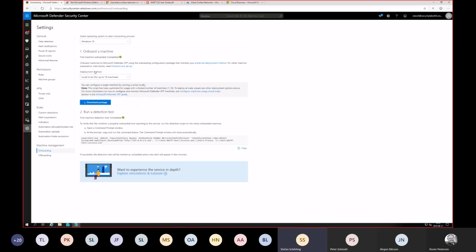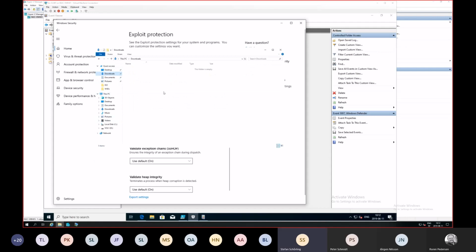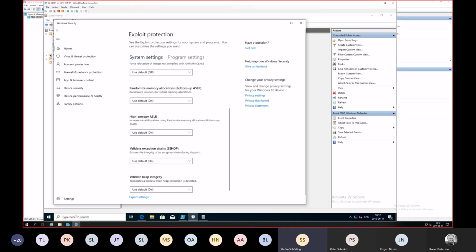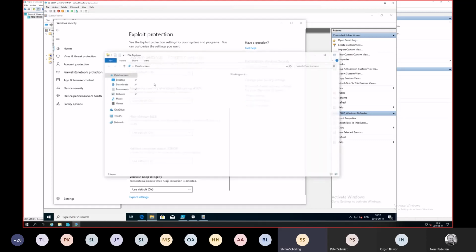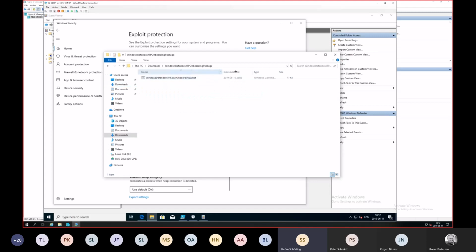So in this case, I've done the local script. Let's see what we have here. Downloads, maybe the wrong VM, that didn't help. Let's go to the right one. So downloads, Windows Defender ATP onboarding package, and here we have a CMD file. So run this one in an elevated command prompt. So let's do this. Right click, run as administrator.